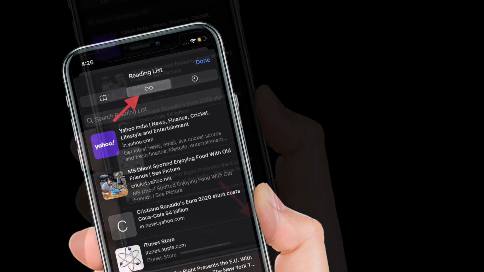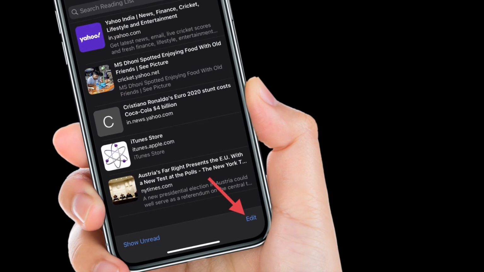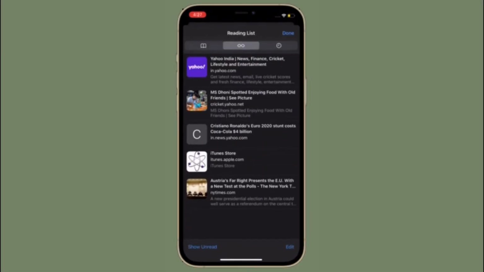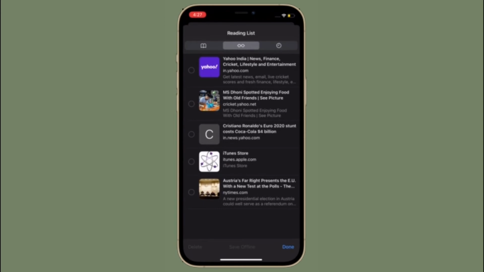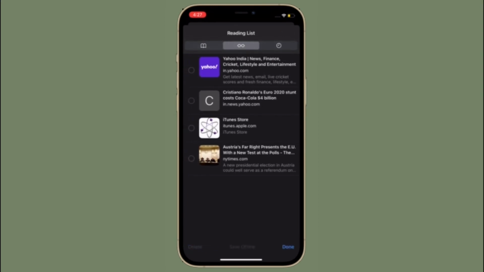Now you should see all the reading list items that you have saved. Now tap on the edit button located at the bottom right corner of the screen. Then select all the items that you want to delete and then tap on the delete button and confirm. That's all there is to it. So that's the way you can manage Safari reading list on your iPhone and iPad.